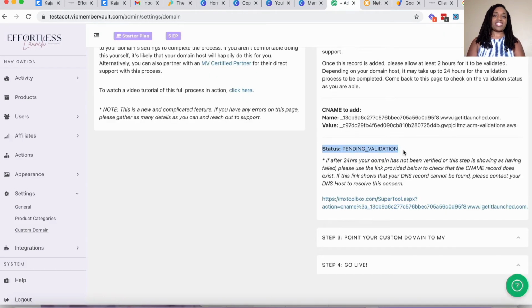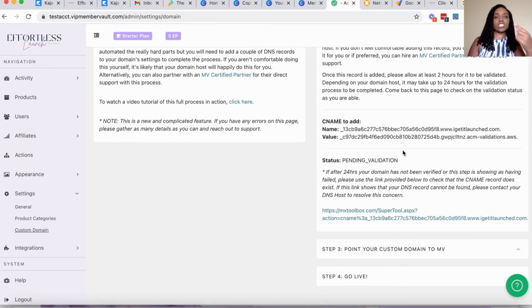So right here, the status says pending validation, and if I were to refresh this page, it should allow me to move on to step 3. If it doesn't, then you just need to wait a few more minutes. It should not take any longer than 30 minutes. It shouldn't even take that long. But like it says right here, if after 24 hours your domain has not been verified, then there might be an issue. So I'm going to refresh the page, and we're going to see if it worked.